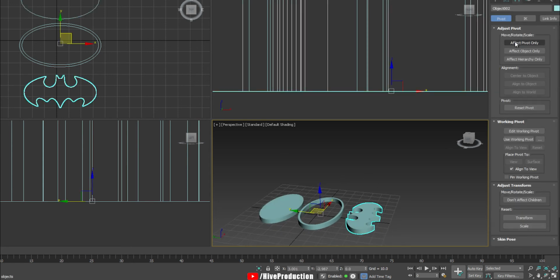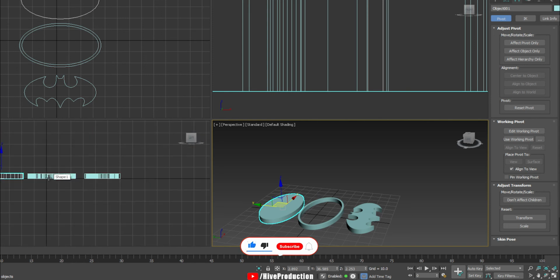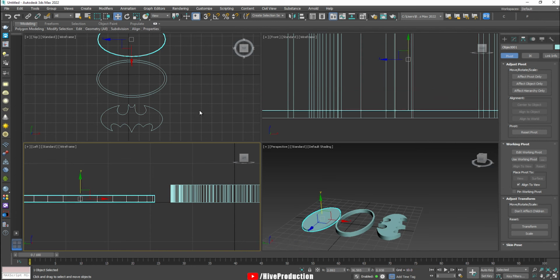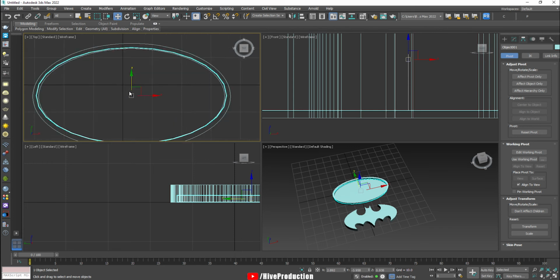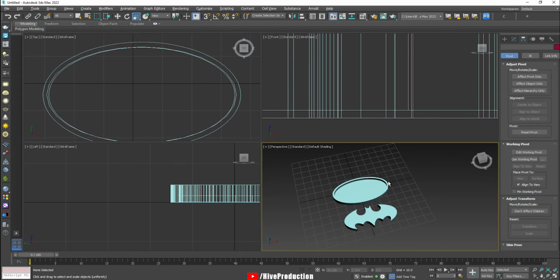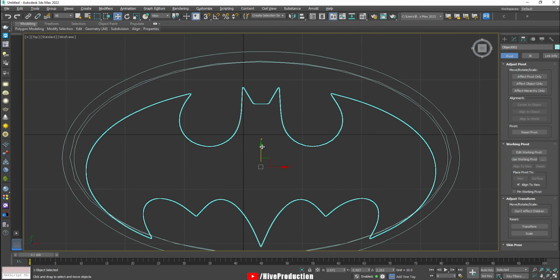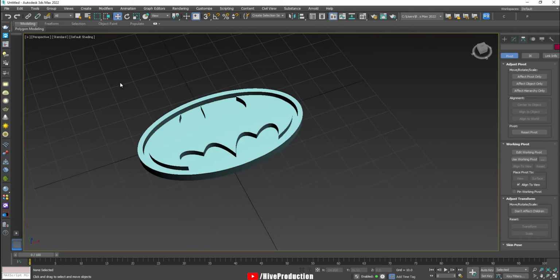So I'm going to go to the pivot point option and activate the pivot point at the center of the object. So what am I going to do? I have already separated them, so I just need to align them according to their look and their sizes. Here it is. And now just put the Batman logo in the middle of this circle like this. Now it looks perfect and it looks three-dimensional because we have a depth in it.